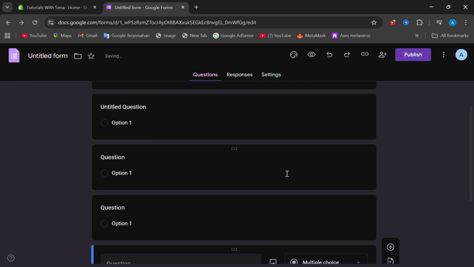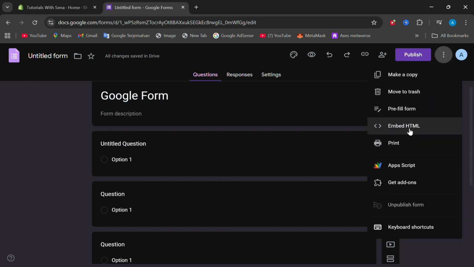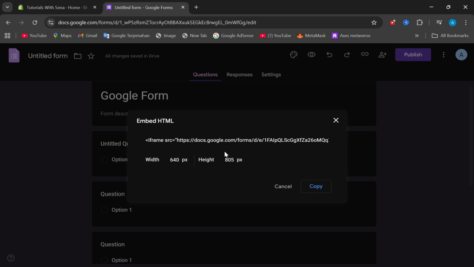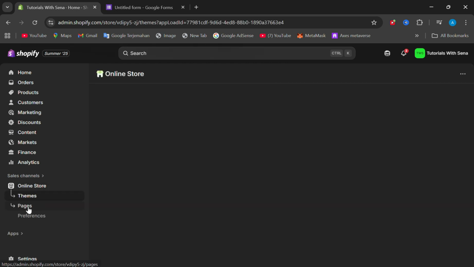And after that, you can go to the top right corner and click the three dots here, and then you can click embed HTML here, and then you can copy it. But if you want to change the width and height, you can do it. But for this example, I will just use the default setting. I will just click copy, and after that, on the Shopify dashboard, go to your online store, then click pages here.